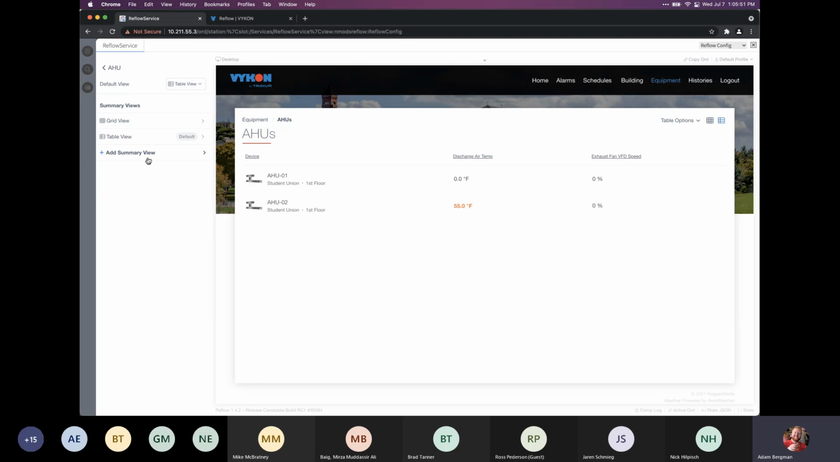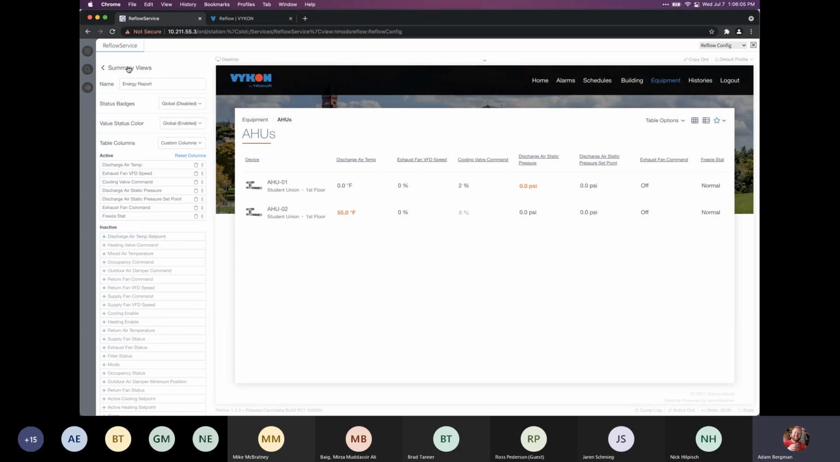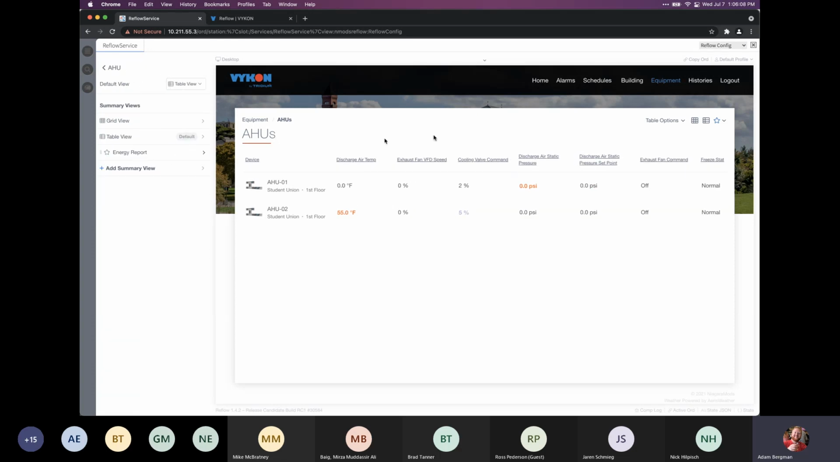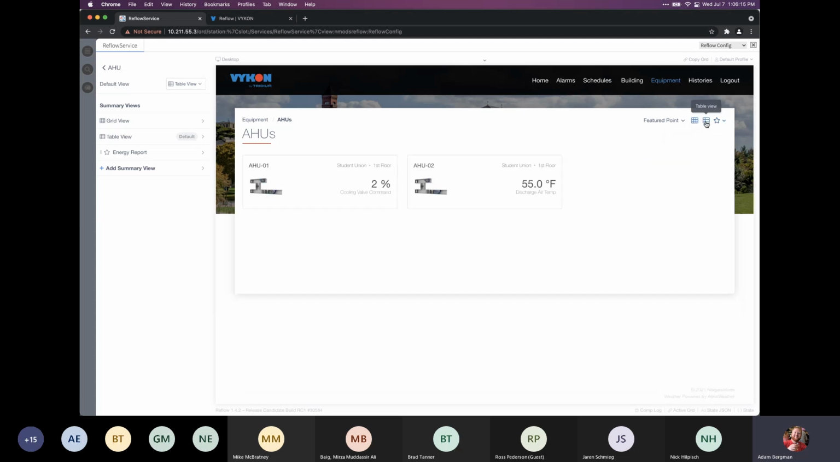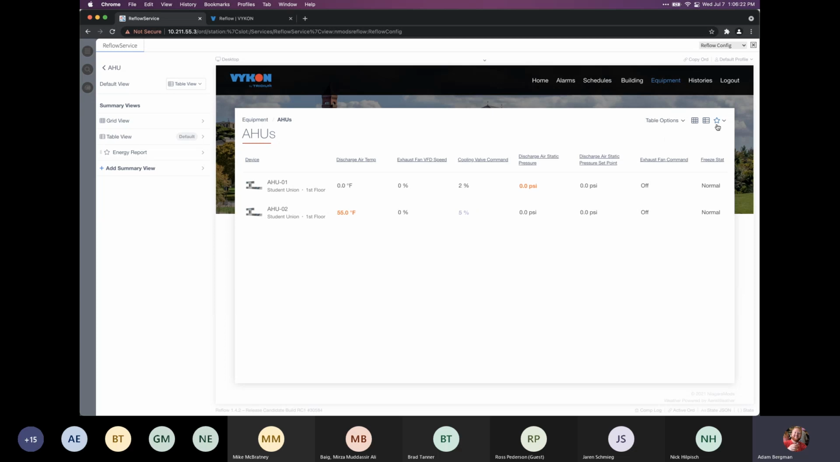The other thing you can do is add additional table views. So if I add a summary view here, I can give it a name. Maybe this is the energy report. And I'm just going to pick some additional columns here to add to it. That comes in as a custom view called Energy Report. This new icon appears, and I can access it there. So users will always have access to a custom table and a customizable table and grid view. And you can create additional views and link to them using that feature.